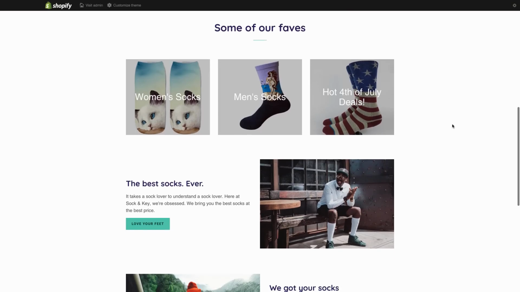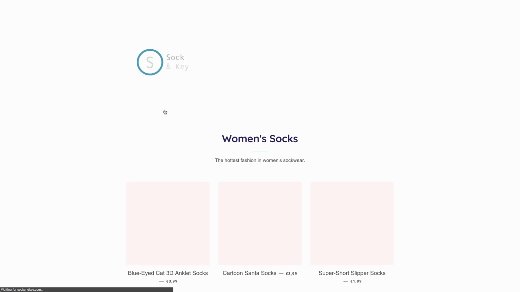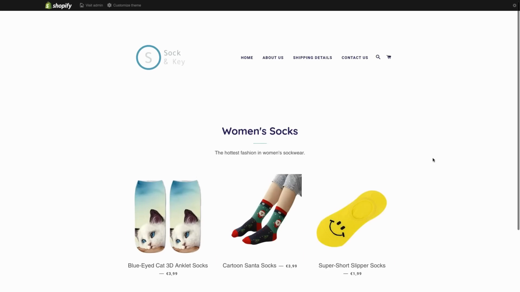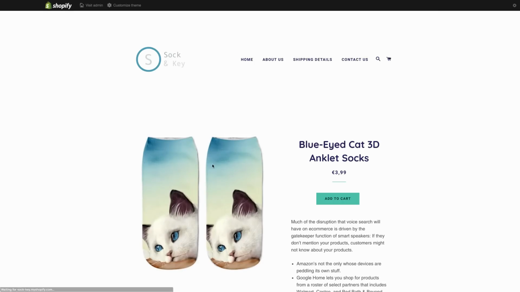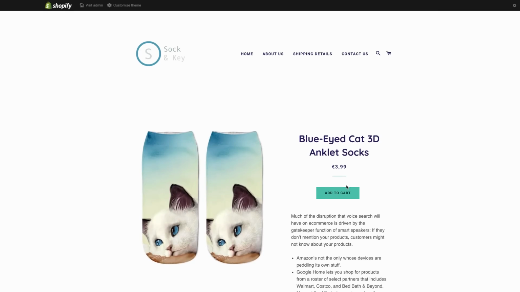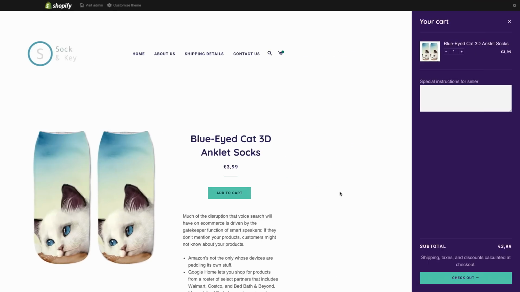Okay, so now we navigate back to the site and we can do a little bit of shopping. Let's see what's going on in the women's socks collection. Here we have our blue-eyed cat 3D anklet socks at the great price of $3.99. We're gonna go ahead and add those to our cart and then check out.